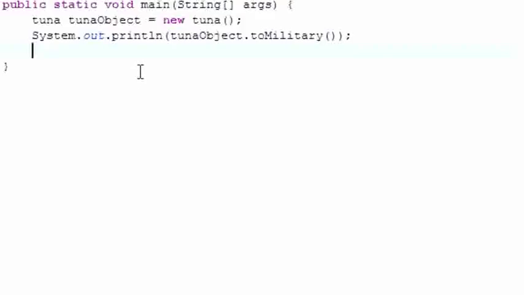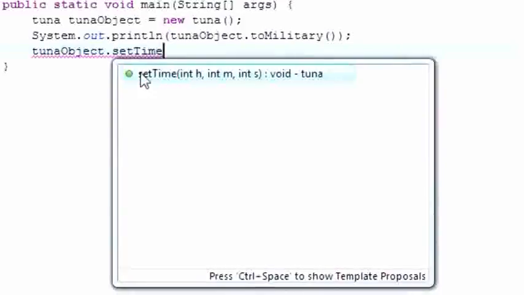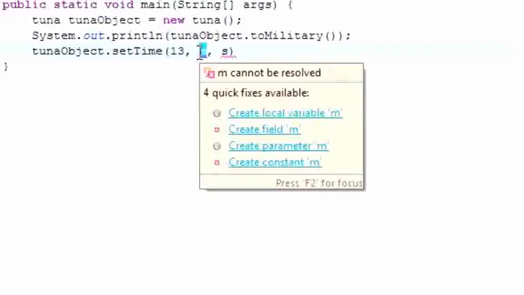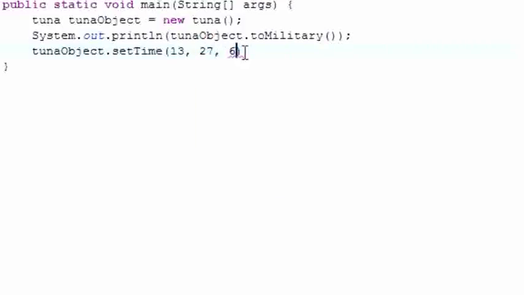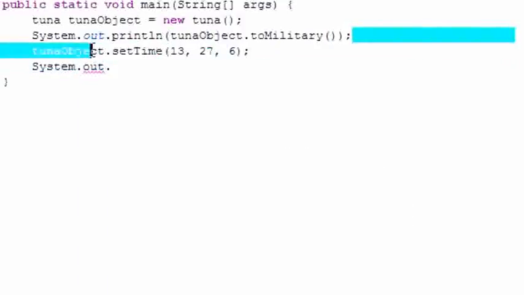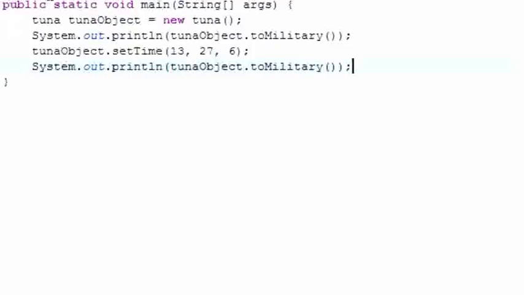So tuna object, hopefully you guys can see this, and now we can go ahead and press set time. Of course this is going to take 3 arguments, and let's go ahead and put something like 13 for hour, 27 for minutes, and 6 for seconds. And now once you run this, system out, well, we can just copy this since we're lazy. Once after we set it, we can run this again, and hopefully if I don't have any errors, we can see right here.